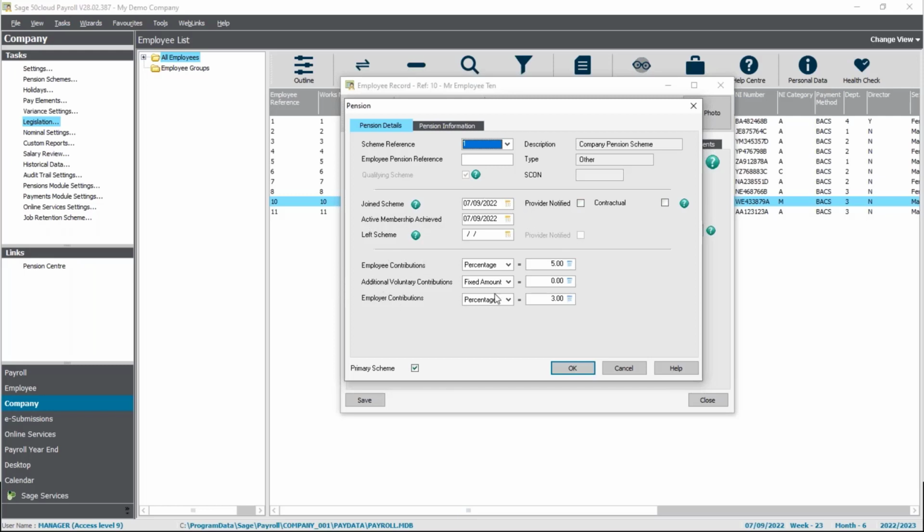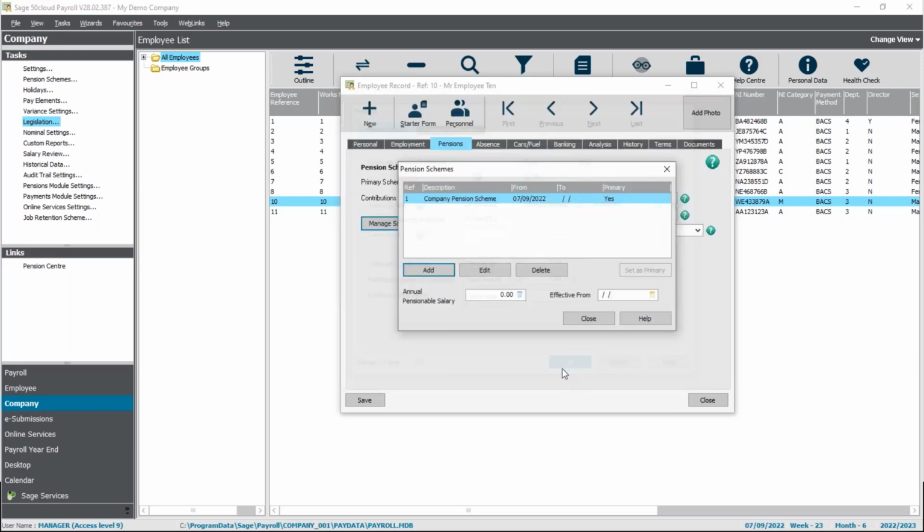And that's it. So you'll see there we've got the employee contributions that we set up in the scheme. Now they can be overridden for an individual employee at this level. So if you were to change any of these, the whole scheme does not change, just for this one employee. But we're going to leave it as it is, because it's just a standard workplace pension, so it's the same for everyone. And make sure that primary scheme box is ticked as well. Then click OK. You'll see there we now have the line back in, which has our pension scheme.